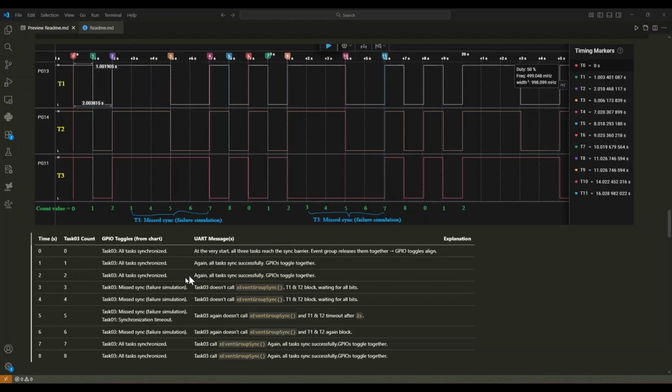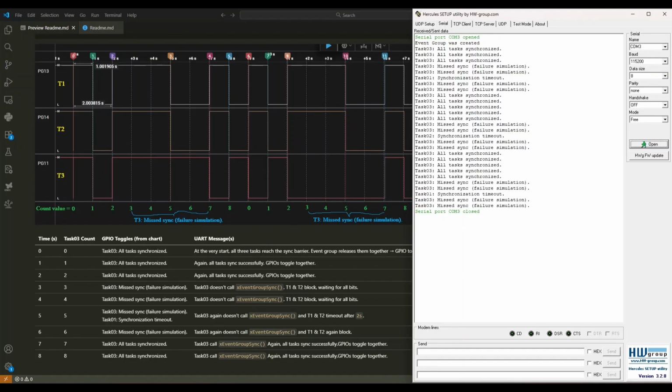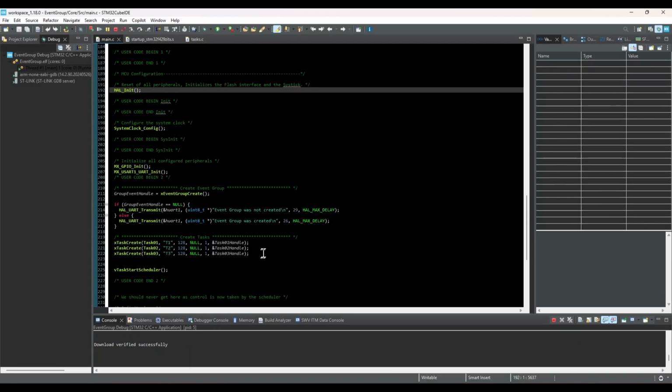Here in the UART output, you will notice messages are not always printed from all task cycles. Since all tasks run at the same priority and share the same UART resource, sometimes a message may be skipped. This is just a demonstration, and in a real application, you should use proper resource protection like a mutex or a dedicated logging task. Otherwise, you'll see inconsistent UART output like this.